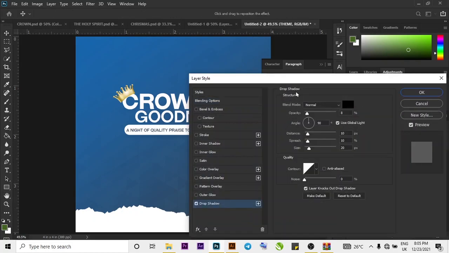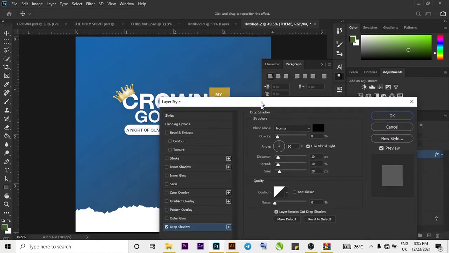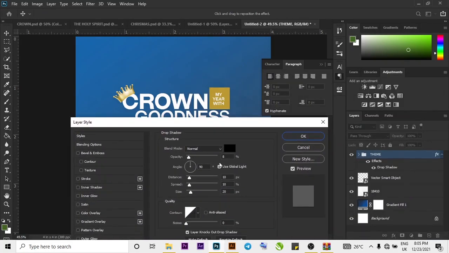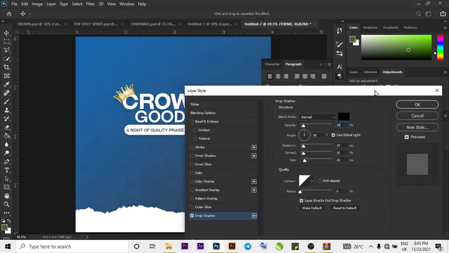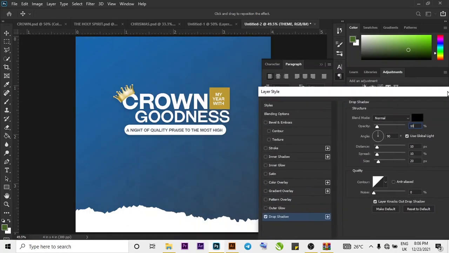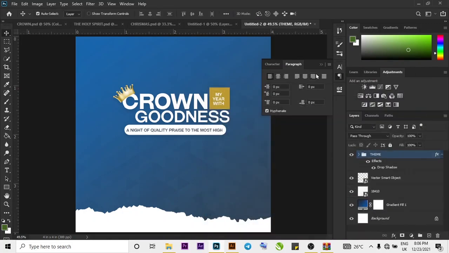Alright, then we want to add some drop shadow to this, and the drop shadow I use this is quite okay. 8, and increase this one to 10, and 10, 10, 20. Okay, so it doesn't bring much here, just brings it a bit light. Okay, our design is coming out good.